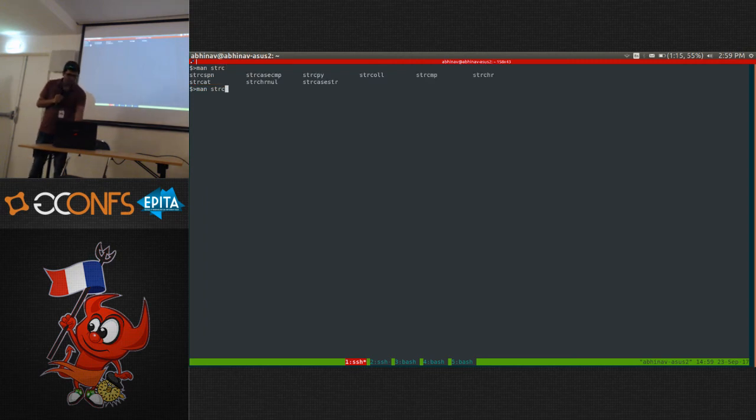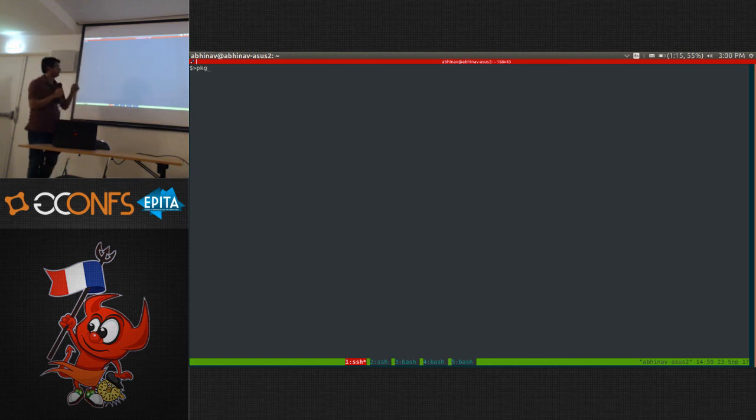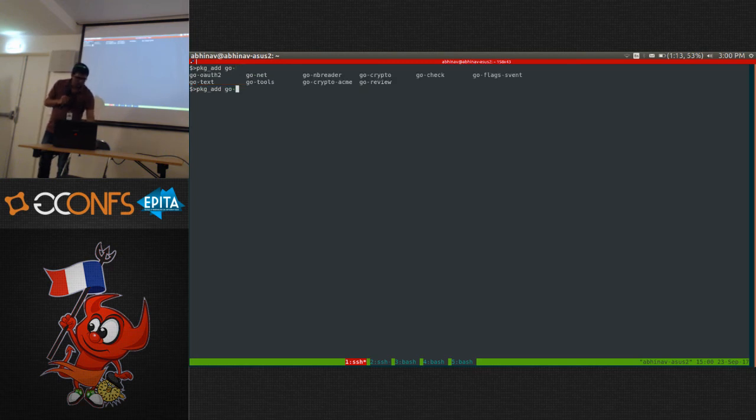Yeah, and similarly, another example of context-sensitive auto-completion is, for example, if I want to install a package and I type package add, and then I want to install some Go package. So I just type Go, and it will show me all the packages that are there for Go.